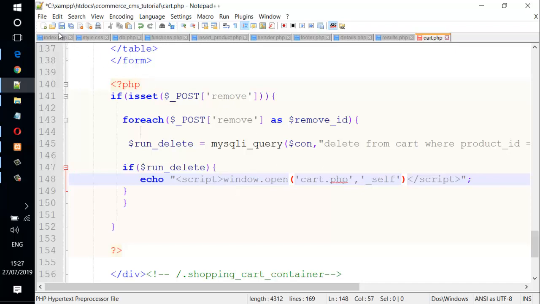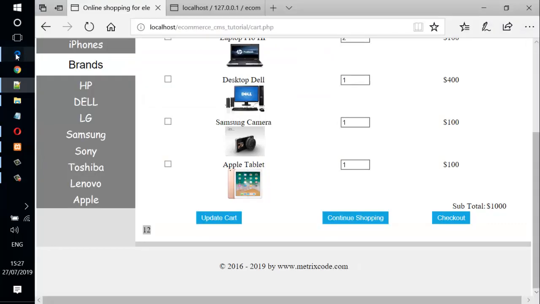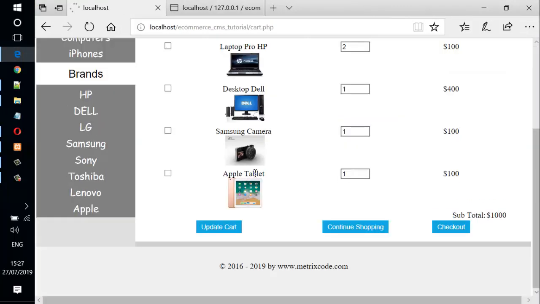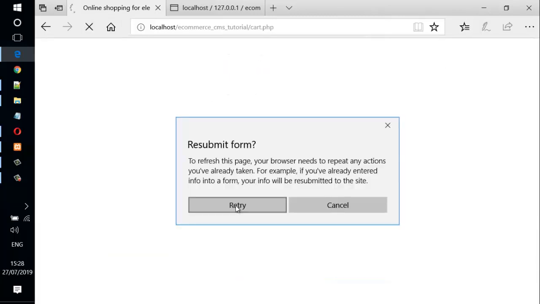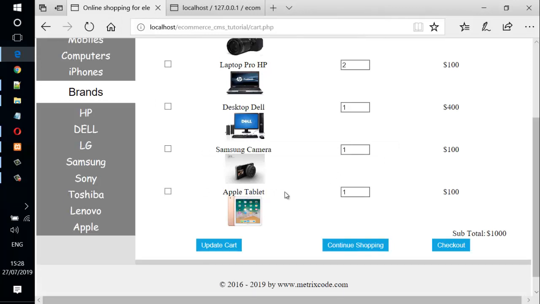Let's save the file and go to the web browser. We load the page. Let's try the Apple tablet product here and click update cart. I got some error here. Reload the page. Let's try again with the Samsung camera and update. It does not work. We come back to fix the error.